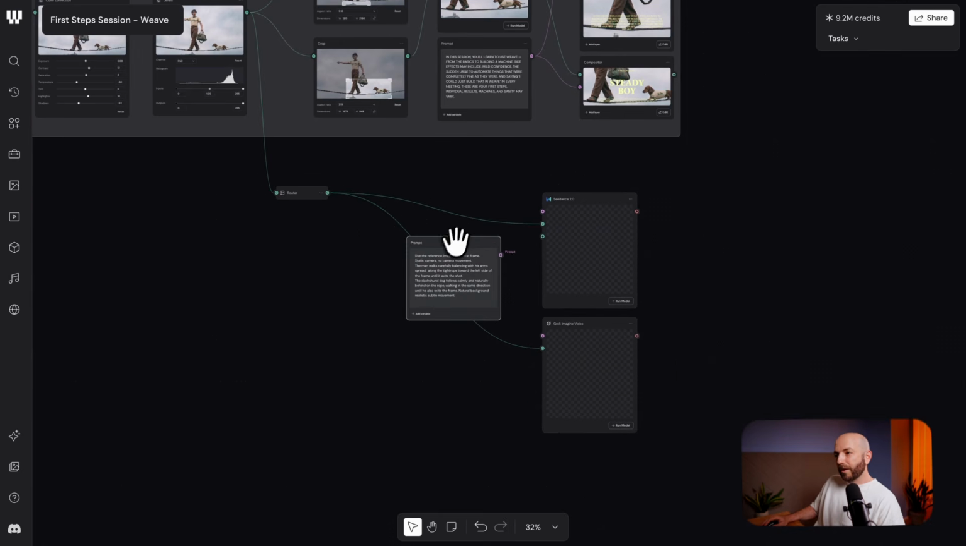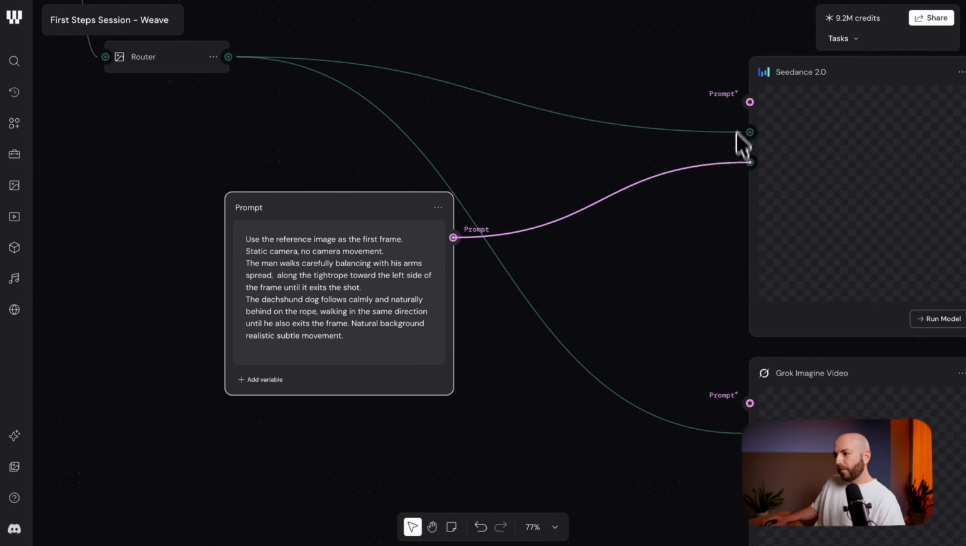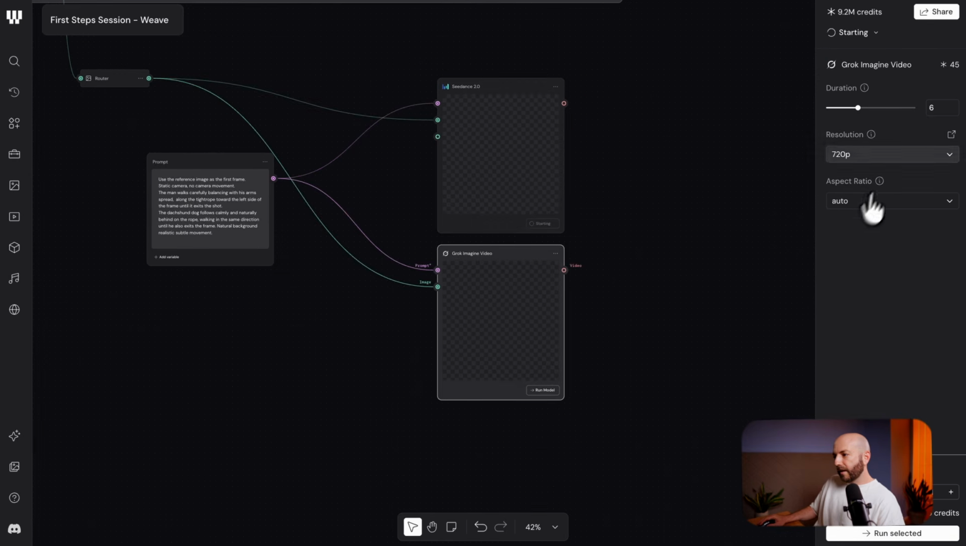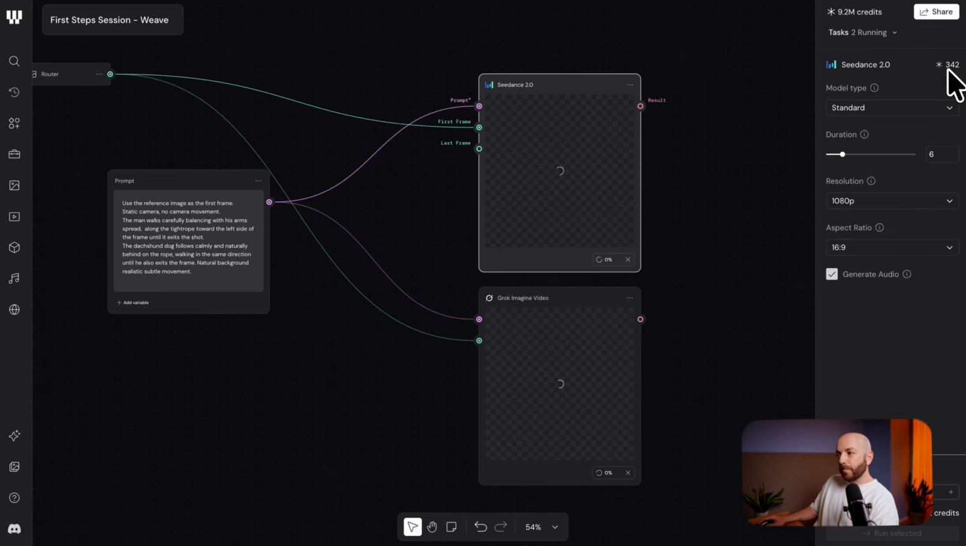So we took that image into these two nodes. And now I'm going to take our prompt and I'm going to connect the prompt to both nodes, this one and this one. And I'm going to check the parameters. Let's make it 1080. Let's do 6 seconds. Generate audio. Let's run it. And let's take Grok. Let's make sure it's 16:9. And let's run it as well. And you can see that we are using two different nodes. Okay? We are running it together. And Seedance 2 is more expensive than Grok. If you don't want to use a lot of credits, Grok can do simple tasks really good in my opinion.